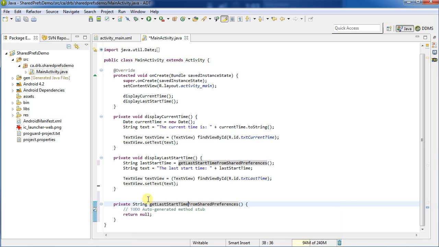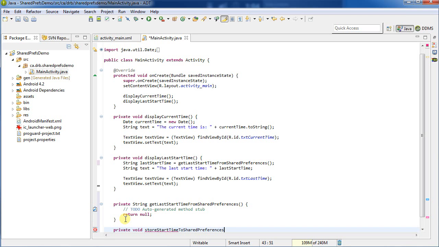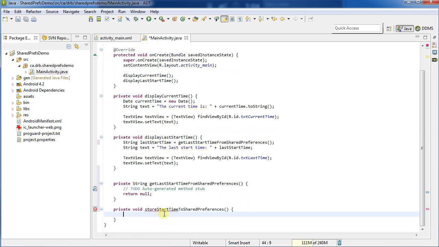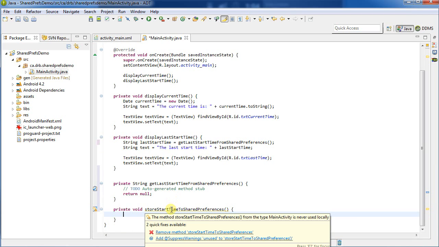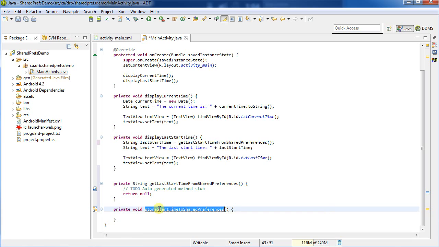And to complete the thing, I need to have a way of actually storing the shared preference value. So I'm going to create a new function, private, and it's going to be a void. And we're going to say it's going to be store start time to shared preferences. So I'll create a new function here that's going to write the value into shared preferences. So I've got to put it in and I've got to read it out.